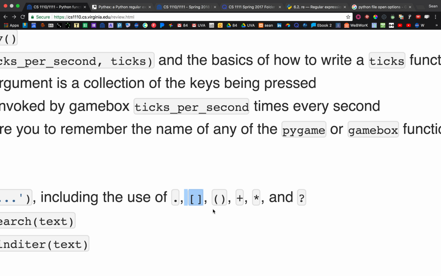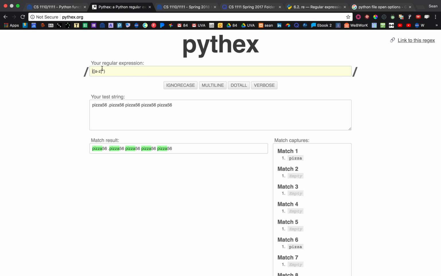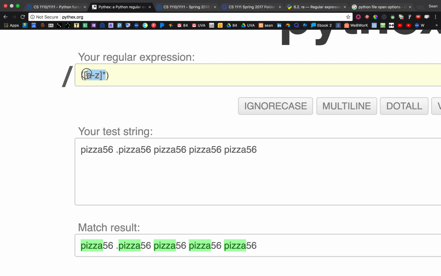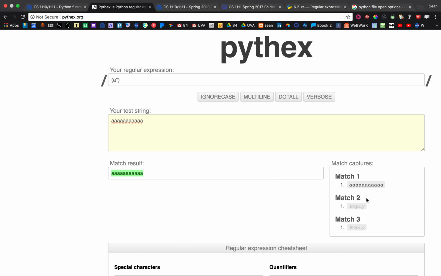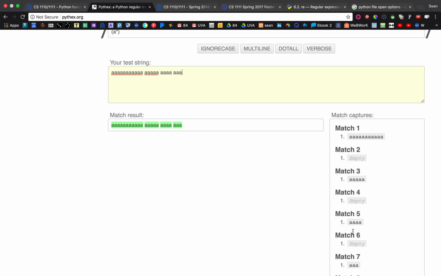So then what's the difference between star and plus? Remember that star says if I say A star, then I'm allowed to have A and as many A's until something that's not an A. So if I have a space here, that's going to be the end of that A sequence. If I have another sequence here, it's going to be all those different ones.